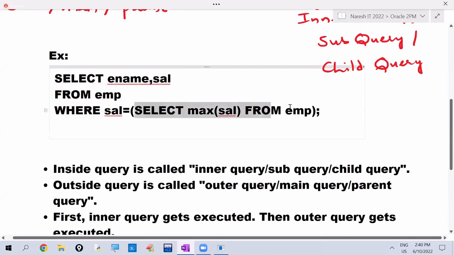The inner query we must write in parentheses. And the inner query must be a select query only. You cannot write insert or update or delete here. The outer query can be select or insert or update or delete. The outer query can be any one, but the inner query must be a select query only. And the subquery must be specified in parentheses. Like this, in one where clause we can write a subquery, in that another subquery, and in that another subquery. Like that, up to 255 levels we can write.